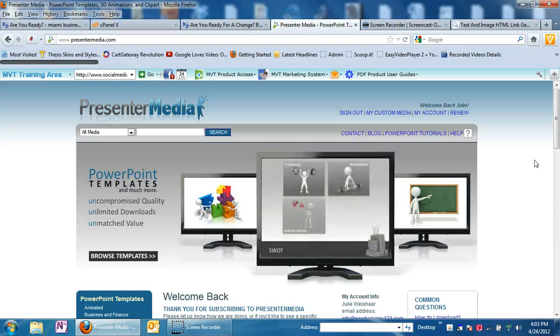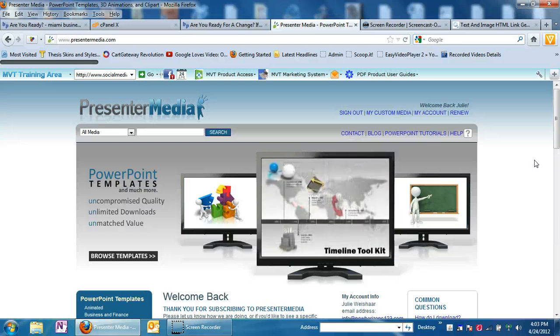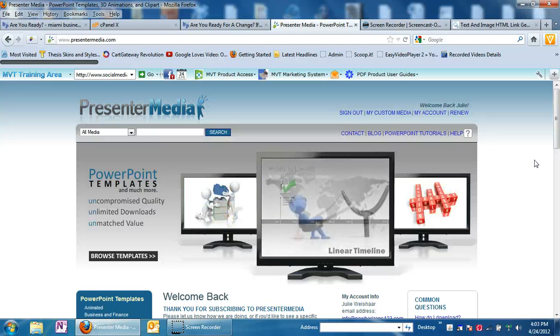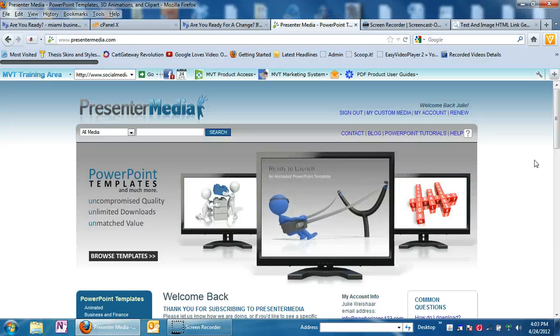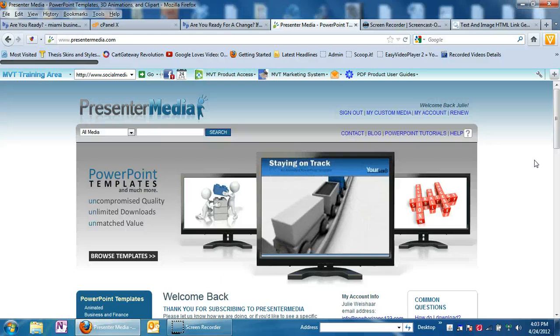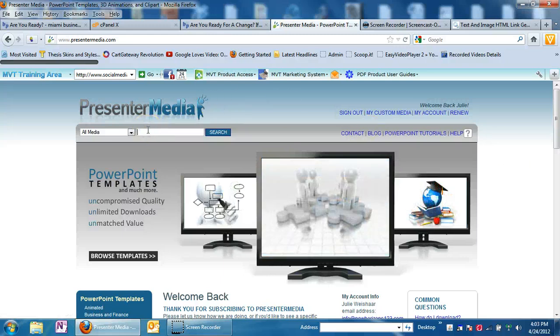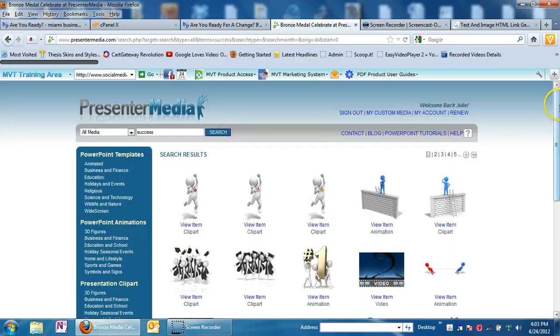Presenter Media has PowerPoint templates, regular images, animated GIFs, and videos. When I first got it, it was $79 for the entire year, and that's pretty good. Then the second year, they give you a 50% discount, so I'm only paying $39 for the year for an amazing amount of valuable imagery. So what you would do is come in here and say, all right, I want to find an image on success. So you type in the word success.